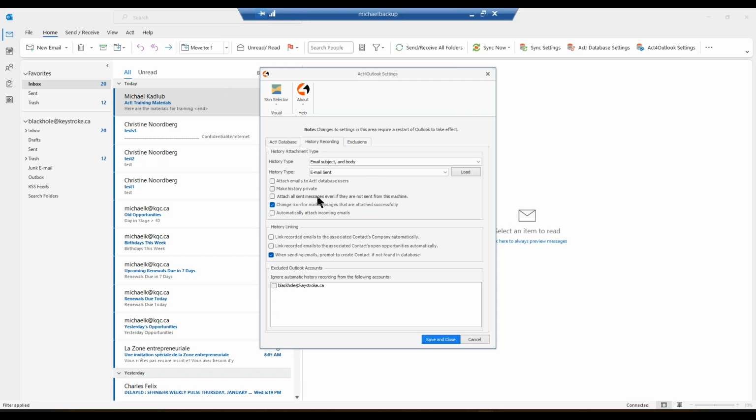Down below here, this third one, attach all sent messages, even if they are not sent from this machine. This is a really great feature. What this allows you to do is send emails from another machine or device. That could be a computer at home, an iPad, an iPhone, any kind of device that connects to your email somehow.